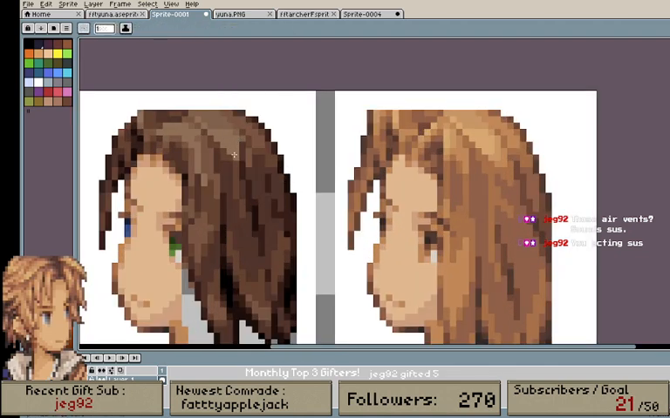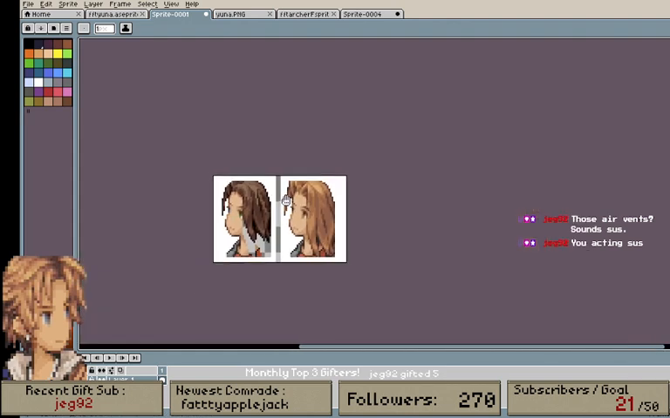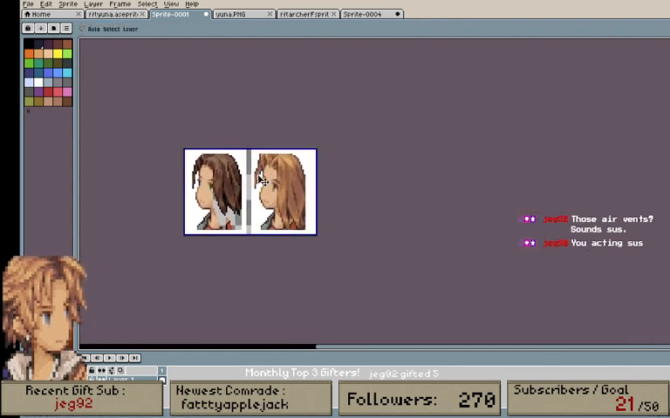Okay. Now maybe a little bit more pointy, a little bit more highlight in the back, because her hair is pointier and highlightier than this is. I don't know about that. That didn't look too good.